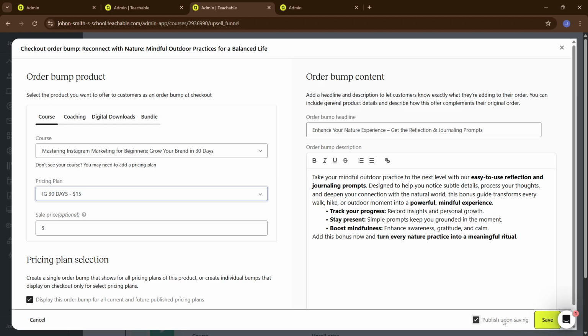From here, your customers will see the bump as they check out, and with one click, they can add it to their purchase. That's all there is to it. Clean, quick, and effective.